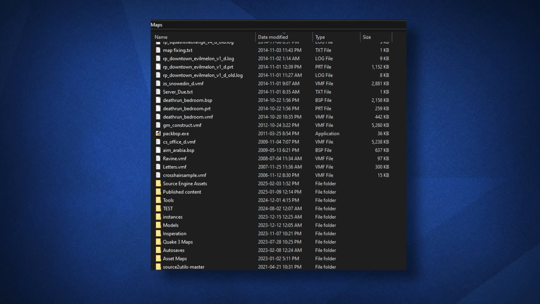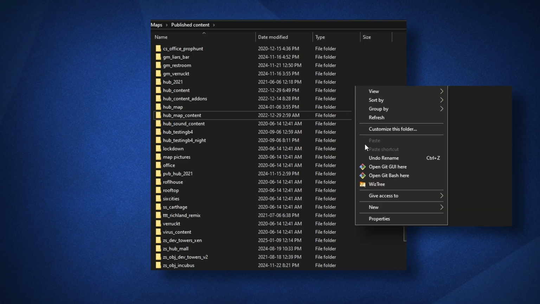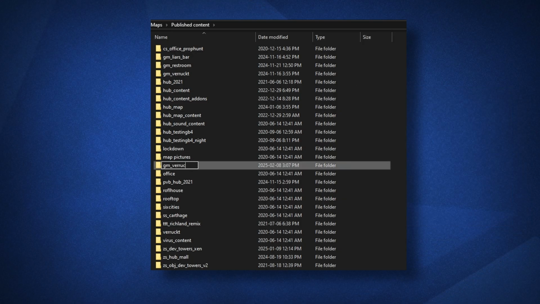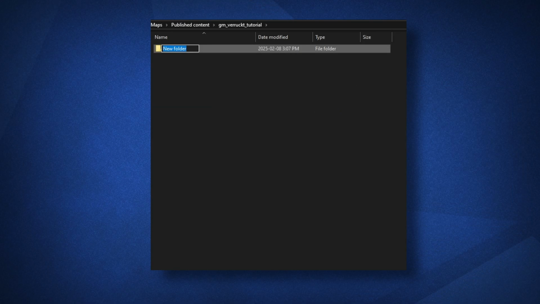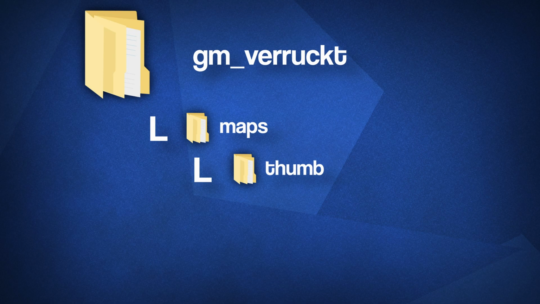Let's get started. We need to create a workshop folder for our map. So start by making a folder where all the maps that you will publish in the future will reside. Next, make a folder that is your map name. Then, make a folder inside of that called Maps. Then, inside of that folder, make another folder called Thumb. This is how the tree of folders should look like.